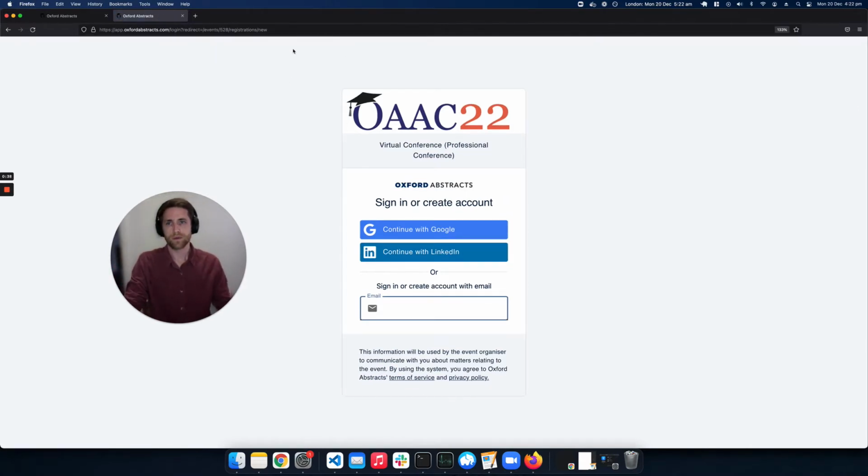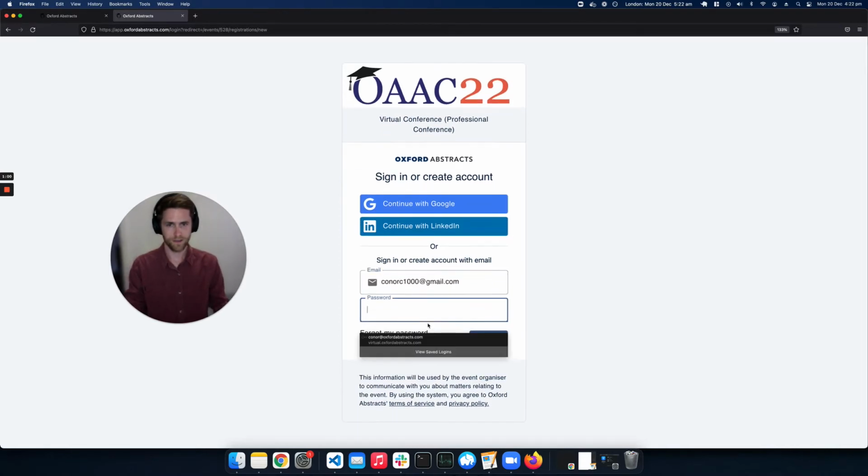So when we put that link into the browser, it's going to ask us to log in to Oxford Abstracts or create an account if we're not logged in already. The good thing about this is that we can see the logo for the event and the name of the event before we've even signed in. So I'm going to sign in with an email account that I have with Oxford Abstracts.